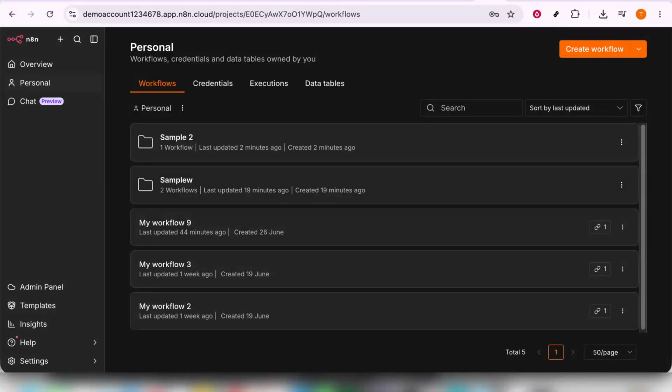In today's video, I'm going to teach you how to find archived workflows in n8n. Navigating through n8n to locate your archived workflows can be a bit tricky if you're not familiar with the platform. But don't worry, I'm here to walk you through the process step by step. By the end of this tutorial, you'll have no trouble accessing any archived workflows you need.